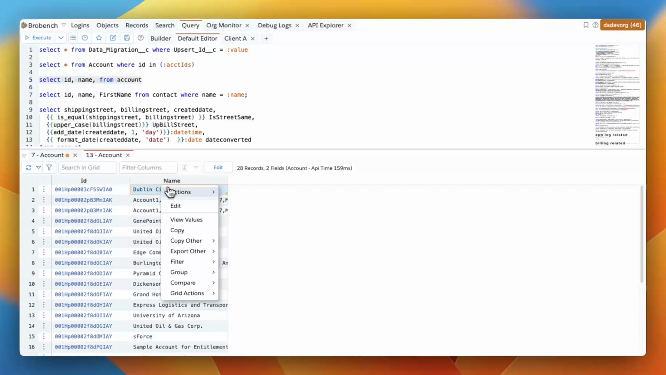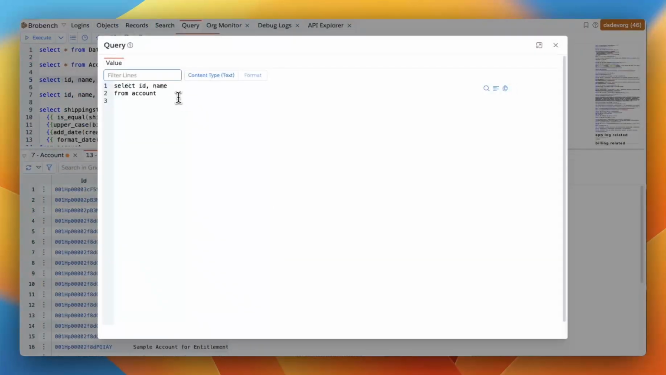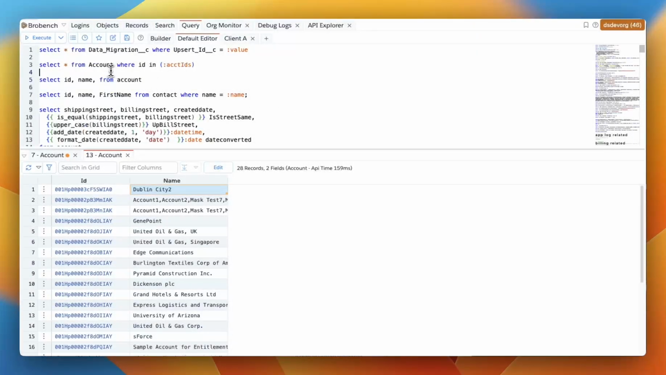If you go back and check the executed query, you see that the name comma is removed in the query that we sent to SFDC for execution. Okay, so that is ignoring dangling commas in the query editor.